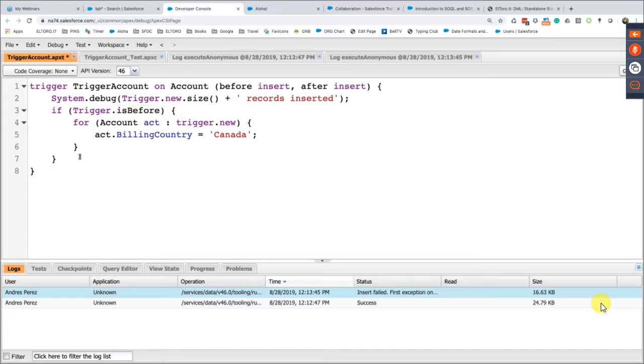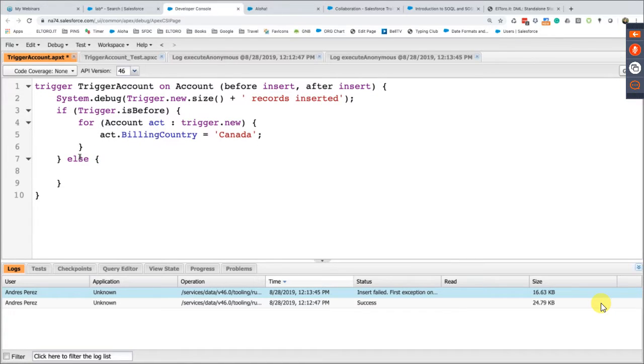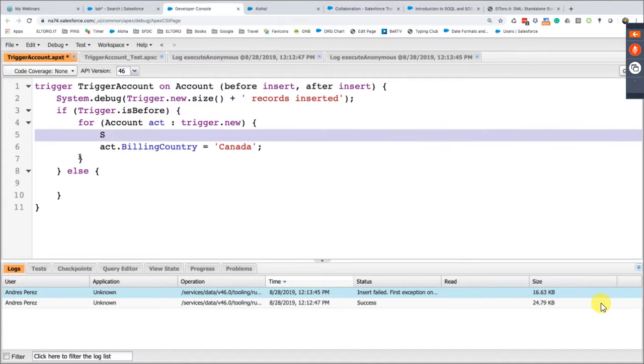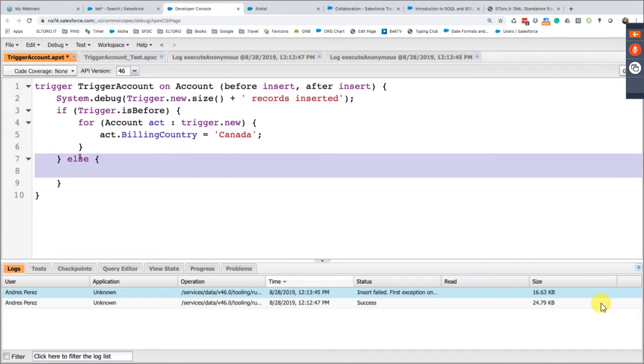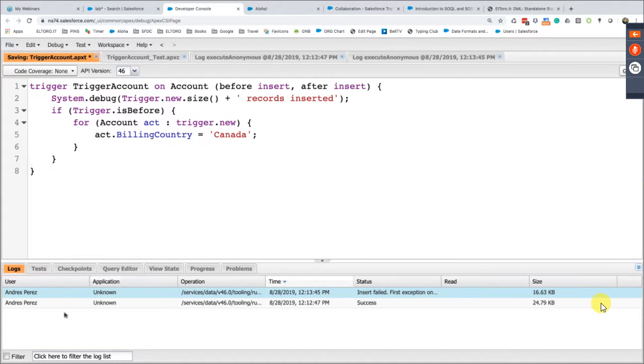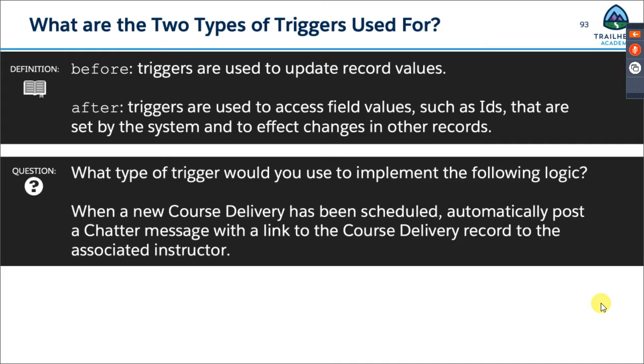But if I wanted to have access to, let's put in here, I'm not gonna do that because it's taking too much time. So that's the difference between is before and is after. The other thing I wanted to show you is that we're only able to get some of the fields like the ID when we are running on the after triggers.